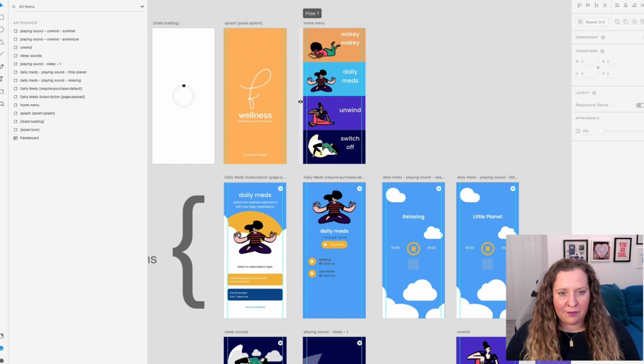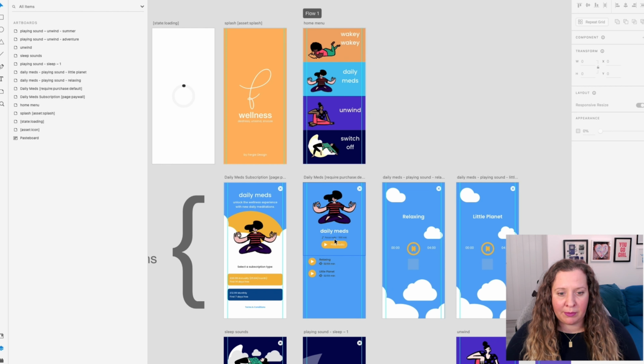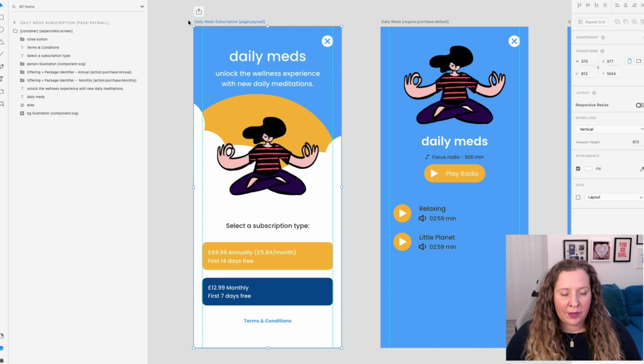To start with, I have my main home screen, and this is what links to all of the different sections of my app, including this section here of daily meditation sounds that is going to be my premium subscription content. To start with, to create a paywall, you need to add this tag here, page paywall, to the artboard name. That is what will make this screen appear when a user tries to access premium content that requires a purchase.